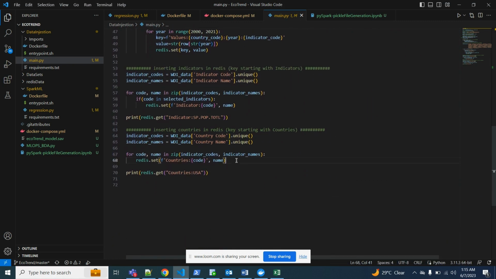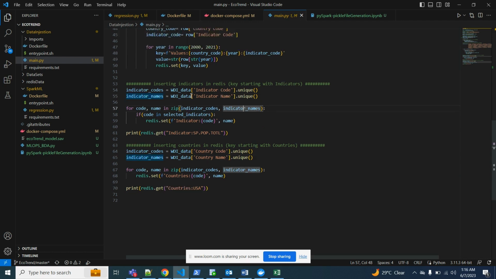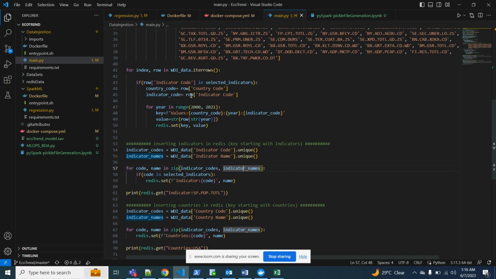Now, the data is stored as a key value pair. There are 3 types of key value pairs. First is the country, where the country code is the key and the country name is the value. The second type is the indicator, where indicator code is the key and indicator name is the value. The third type contains the year values. It has a composite key. The first part is the country code, the second is the year, and the third is the indicator code.